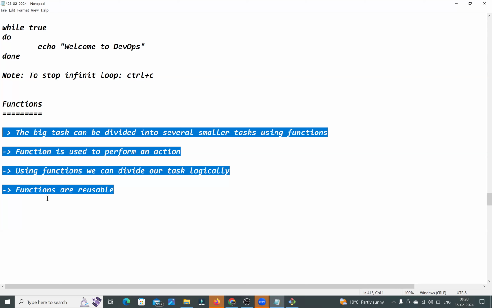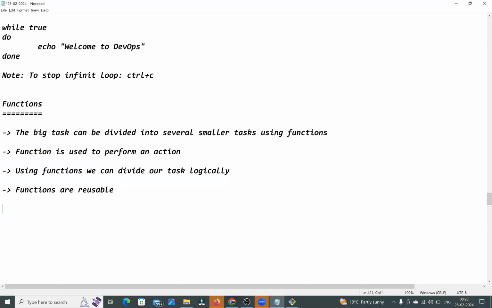Okay, fine. So now here, let me write the syntax of the function. How will you write the function syntax? First, we should start with a keyword, that is called function.